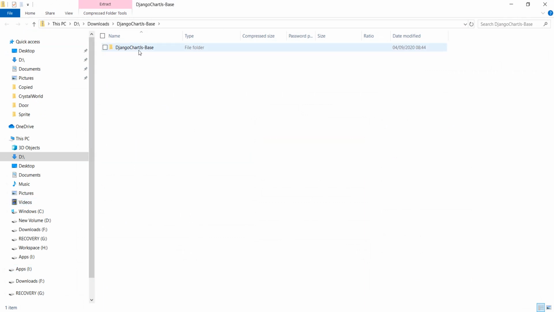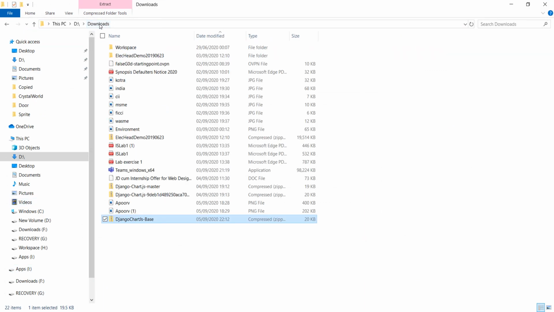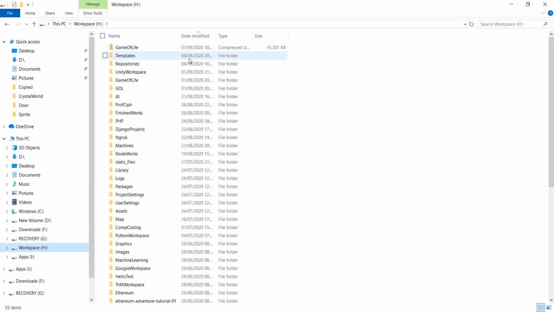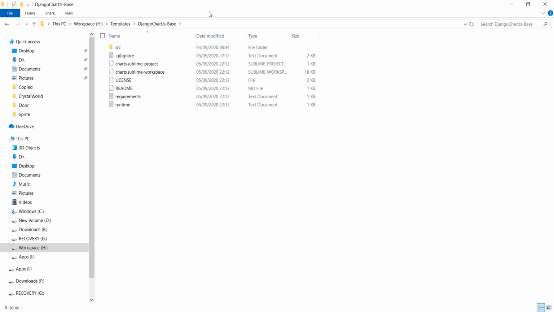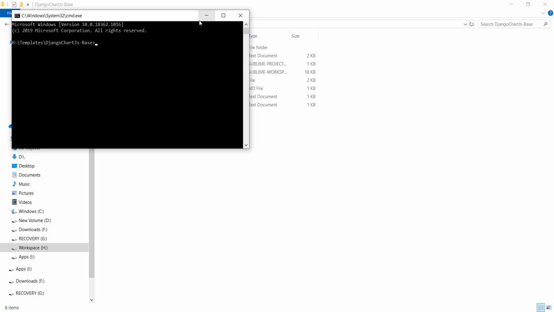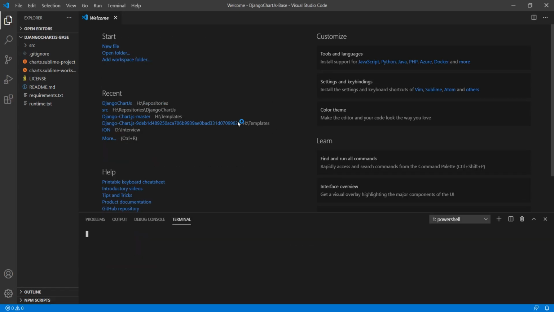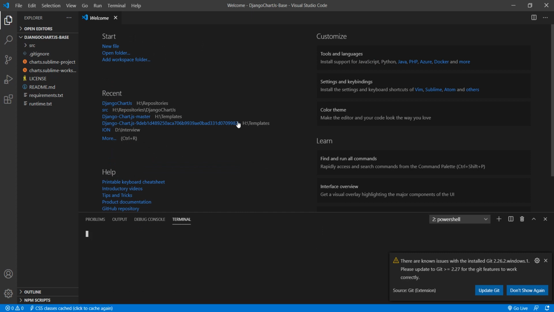and then open it. I'll then simply extract it to any folder of my choosing. Let's just keep it in templates for now, and then I'll open my Visual Studio Code here. First, let's see what we have at the start to work with. For this, I will open the terminal and run the command.